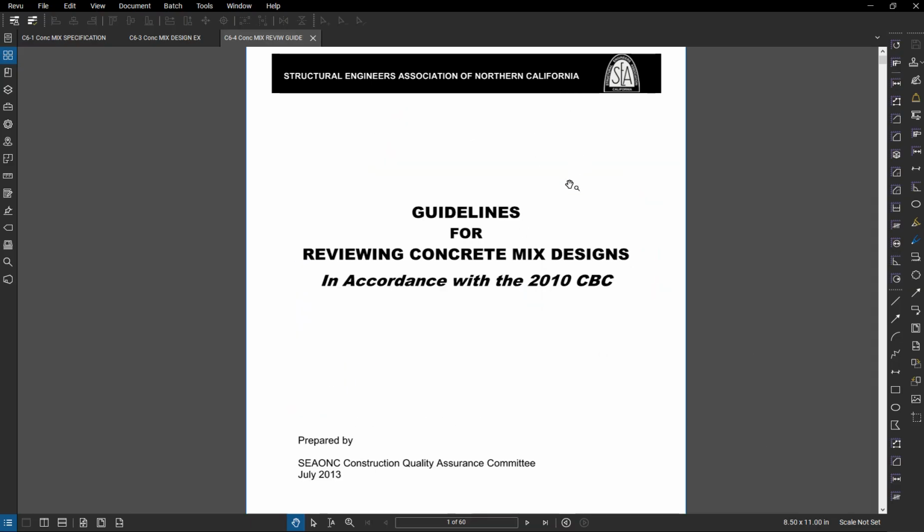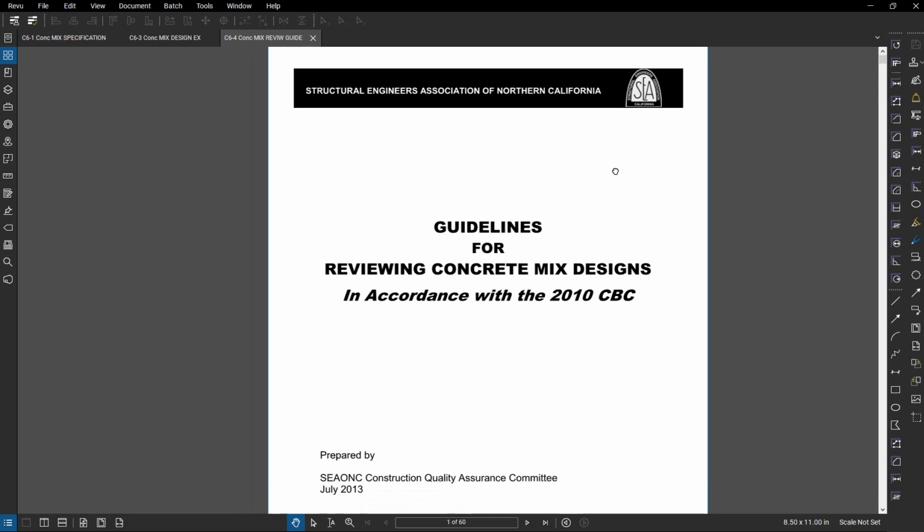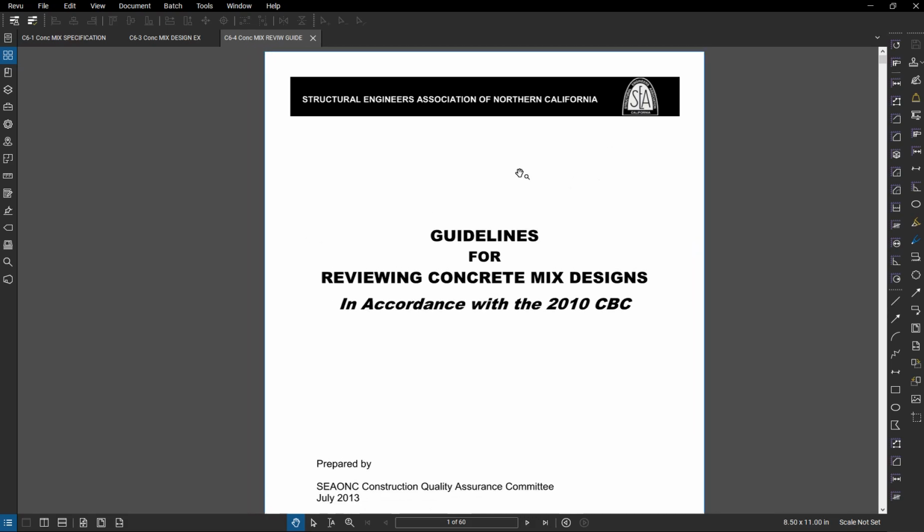If you go to a DOT, they have an even more exhaustive checklist on how to check a mix design. And you basically just grind your way through it, but be thorough and thoughtful about it. And sometimes you need to reject the mix design because it doesn't meet the requirements. And in that case, you ask the batch plant to go back and provide what you've asked for.